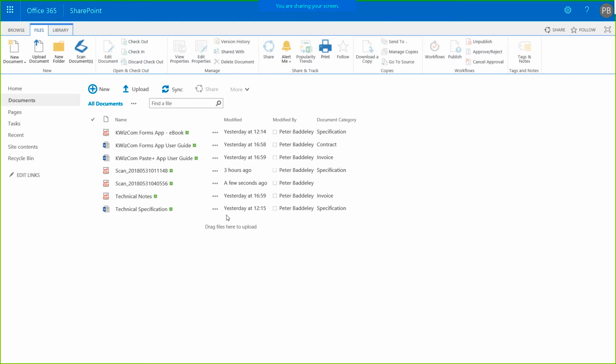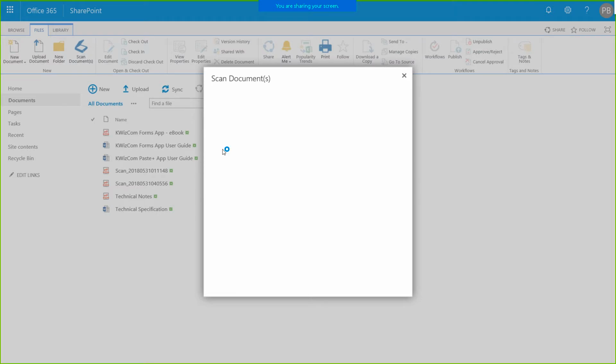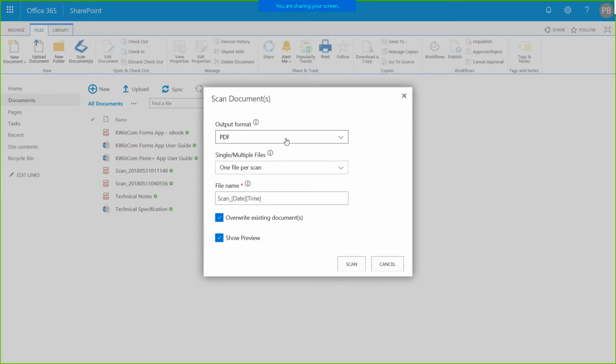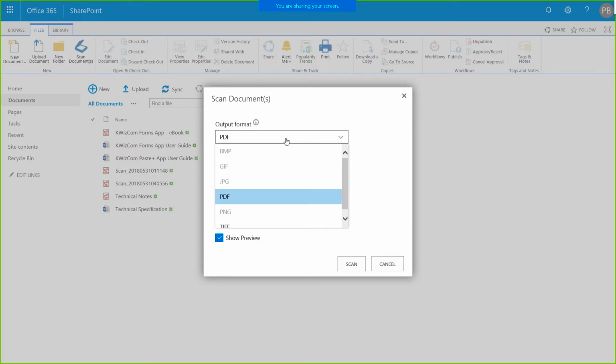I'll show you some of the additional settings which you can see when you do a scan. So if I launch a new scan, as an administrator, you can define what settings and options people will have the ability to change. So I'm actually going to use the Edit Settings and Scan. I can see here that I've got a number of file types which I can select to output my scan.